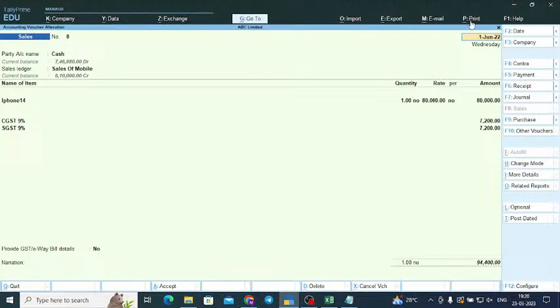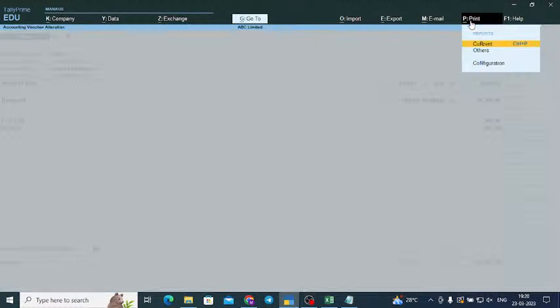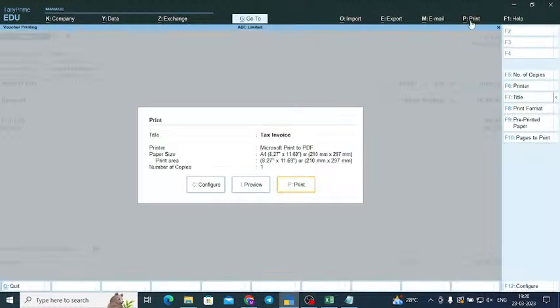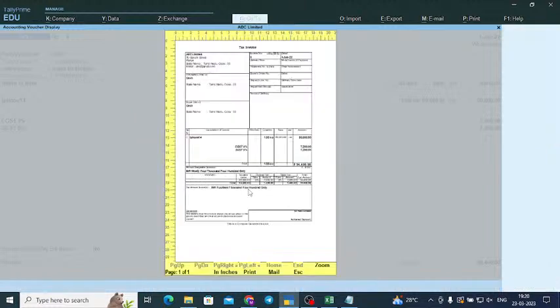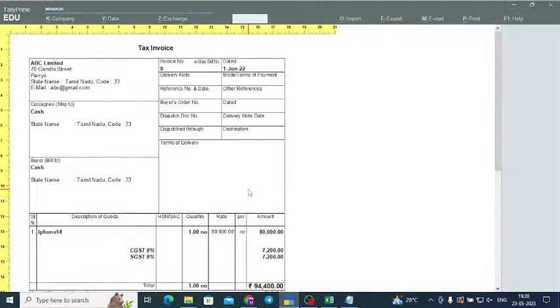You have to use the keyboard combination Alt and P. Alt P, select current, and you can also see the preview. Preview means before the printout comes out from the printer, you can see how it looks. Preview. So this is how the Tally invoice will look.